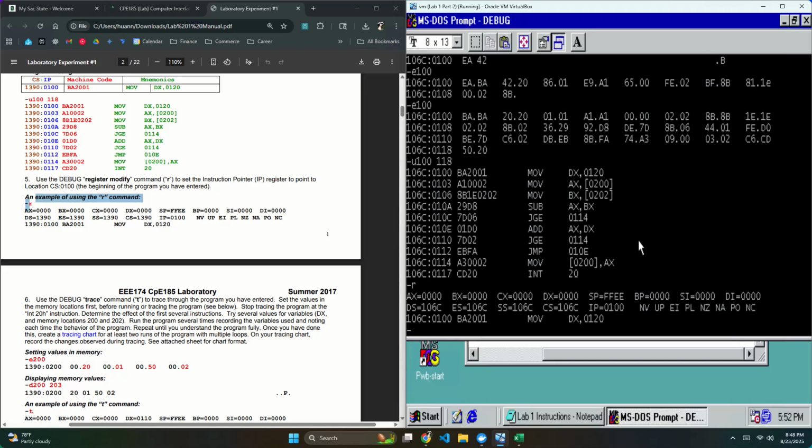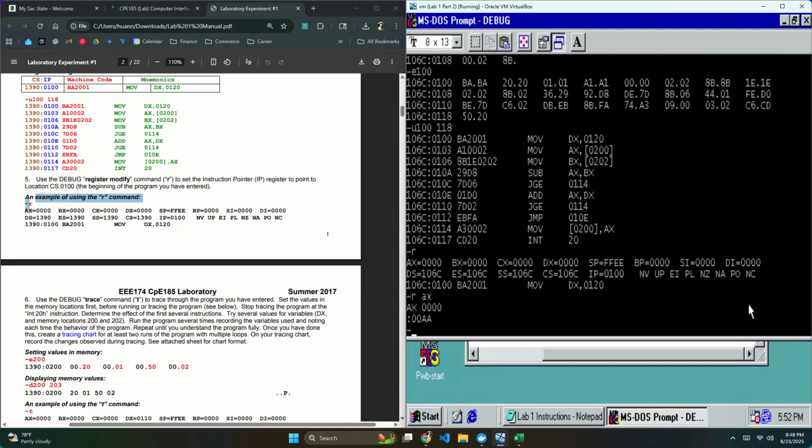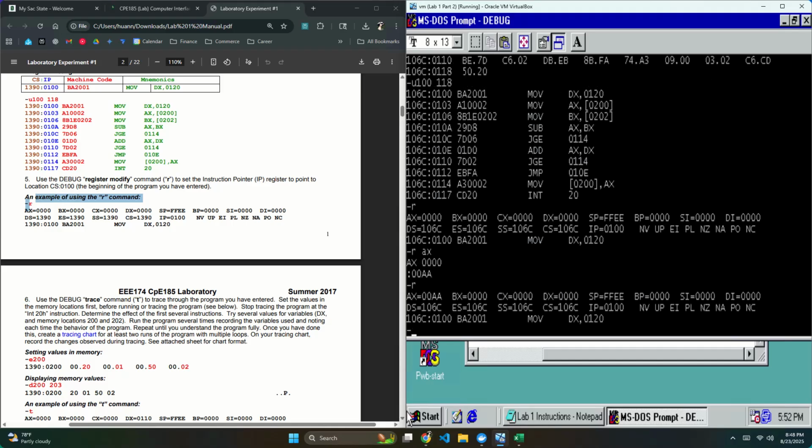So let's say I want to change the value inside of AX, right? I can do R space AX, enter, and now it will ask me what hexadecimal values I would like to enter inside of AX. I can do 00, maybe AA, enter. And then we can do R again. Now we can see that AX has AA inside of it.